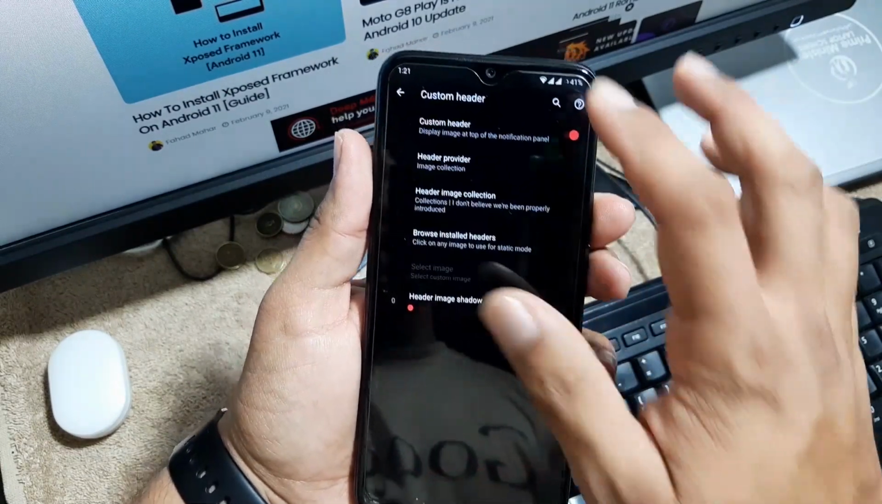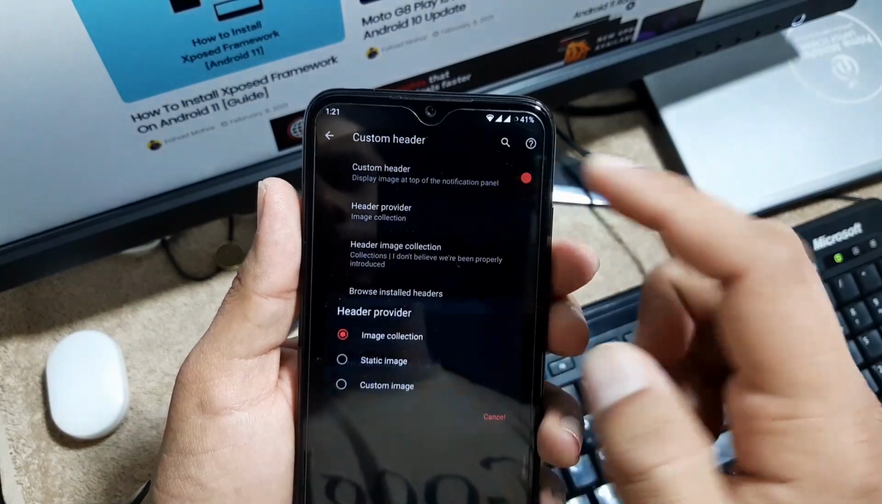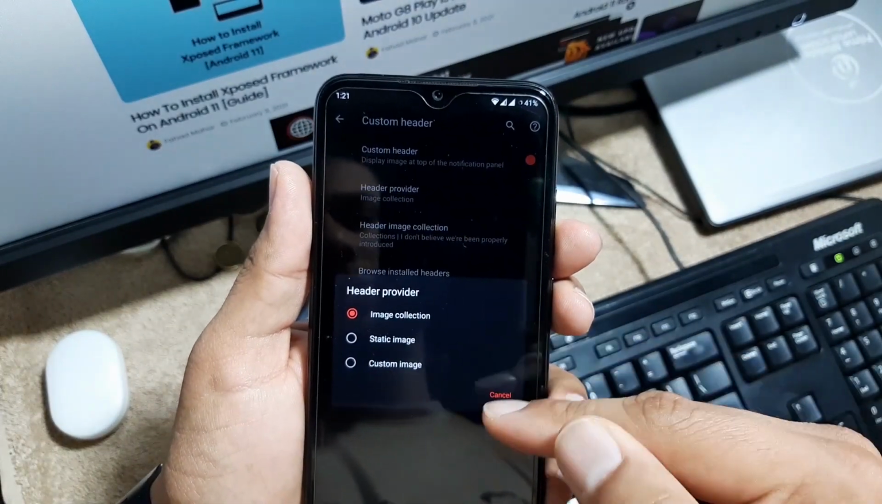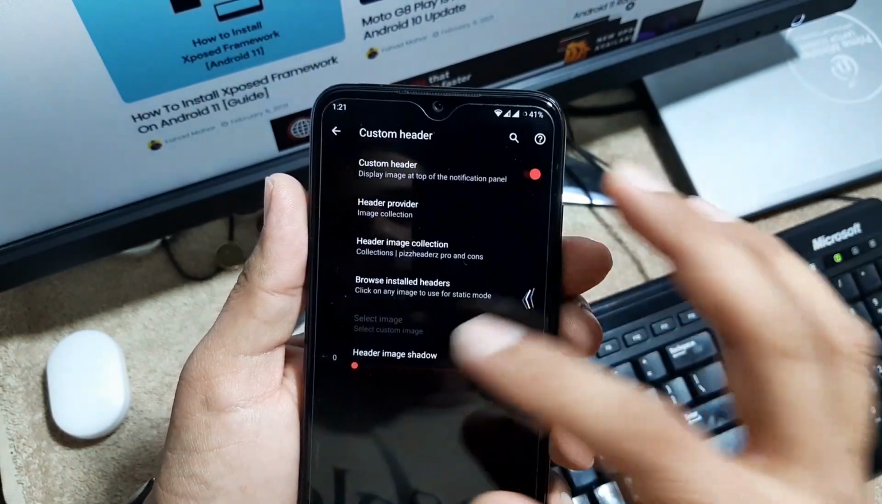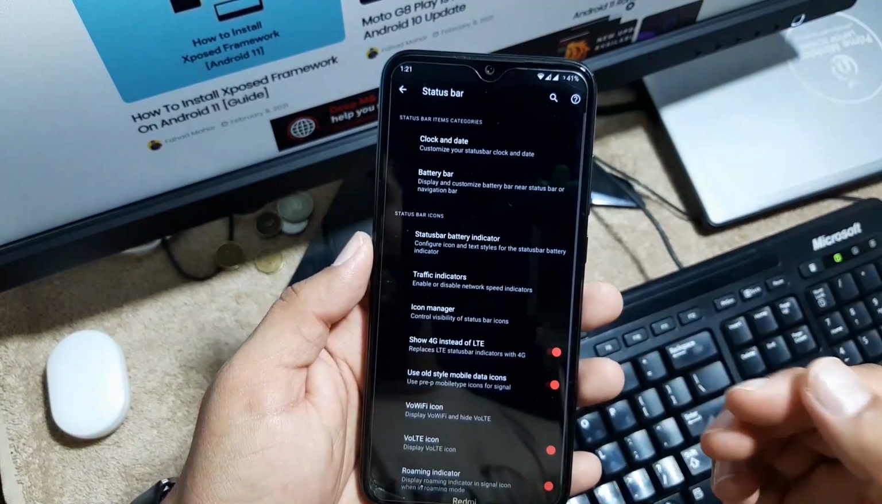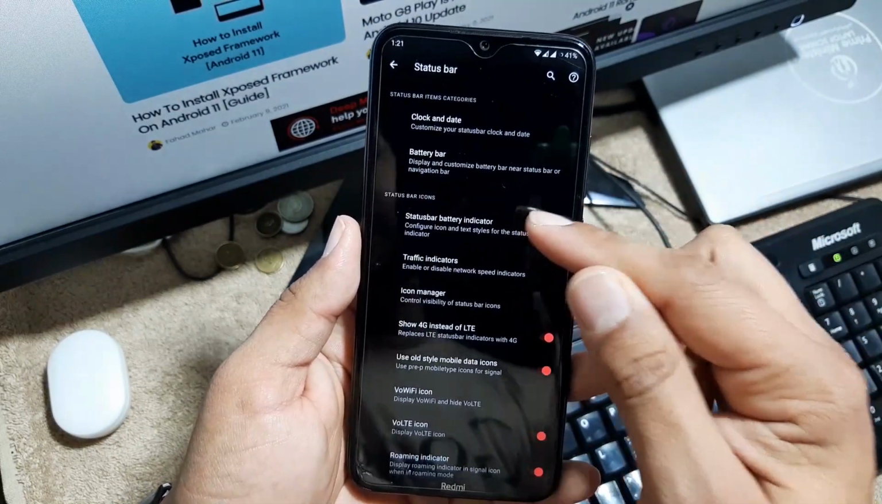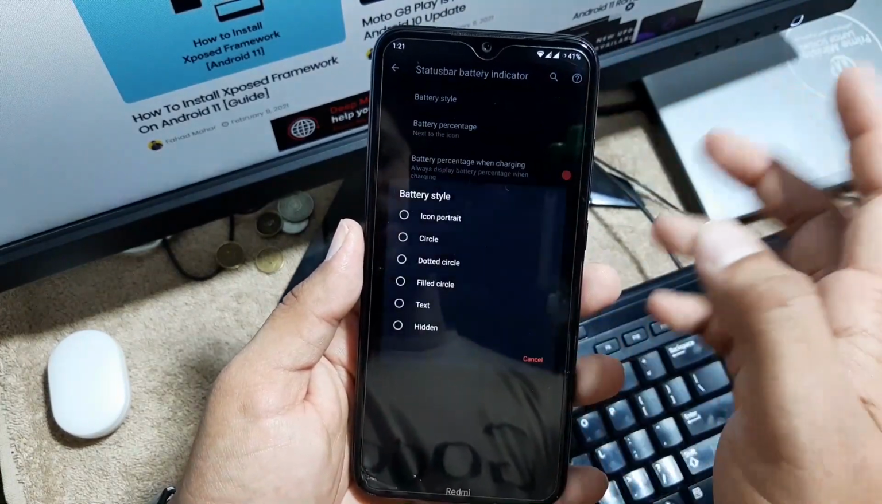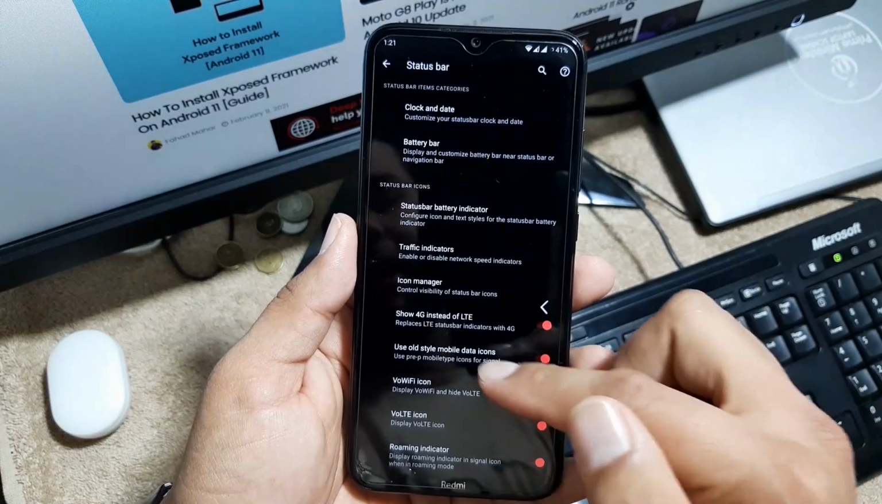Then we have the custom header option. You can enable it, and you can also add any static image, or you can also apply any collection right from here, and it looks pretty much cool. After it we have status bar. In the status bar you can manage the clock and date, battery bar. Then we have the status bar battery indicator. You can change the style, percentage, etc., icon manager, and some other icon settings.